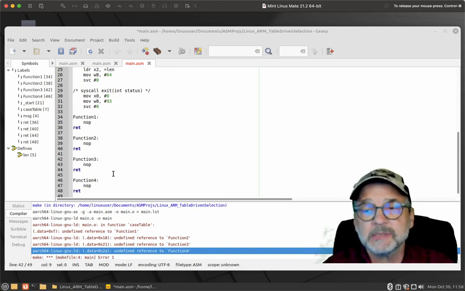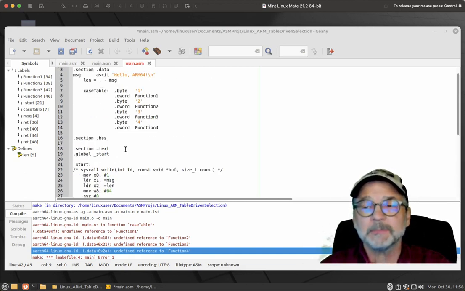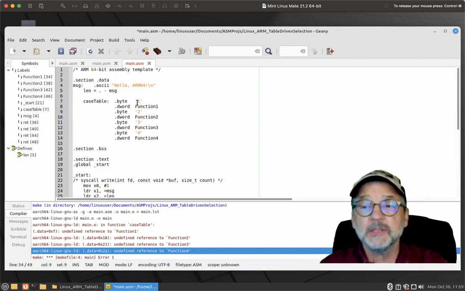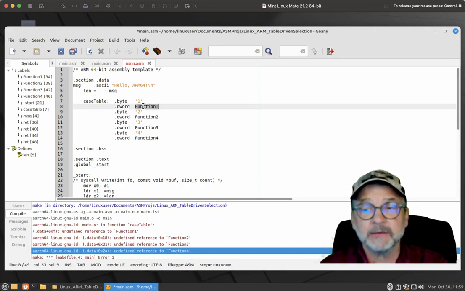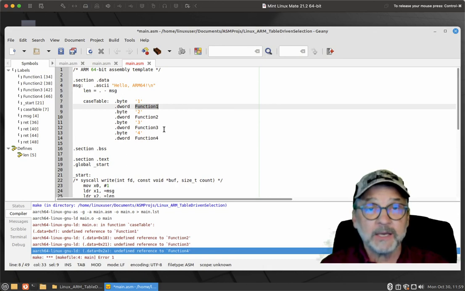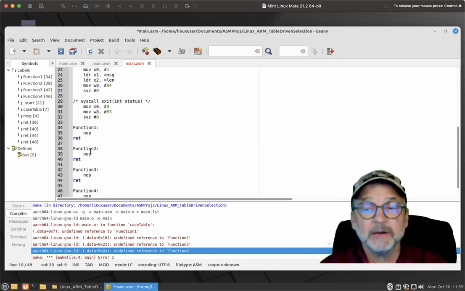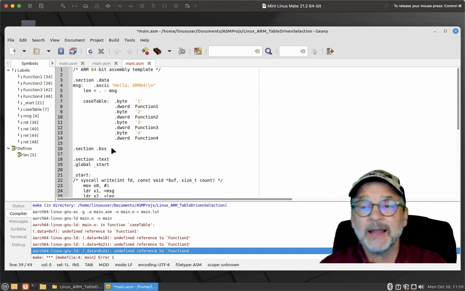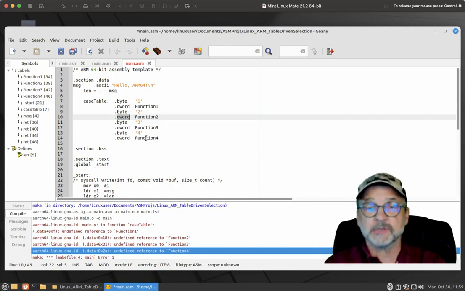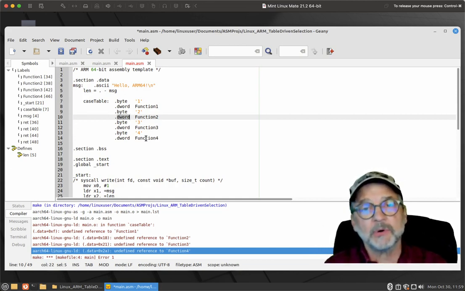So what happens when this program is assembled and linked, what it does is it puts the address of function 1 into this double word, into this 8-byte memory location, because we have the word function 1 there. When it assembles, it'll take the address of the function 2 function, which is down here. It'll take that address and it'll put it in this double word location. Function 3 and function 4, the same thing. Kind of weird, right?